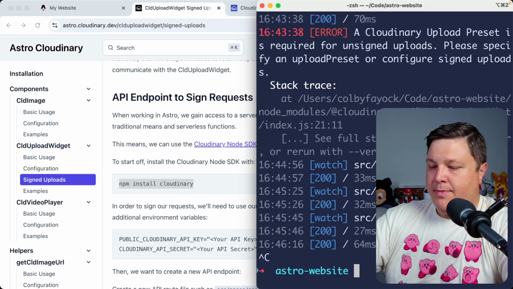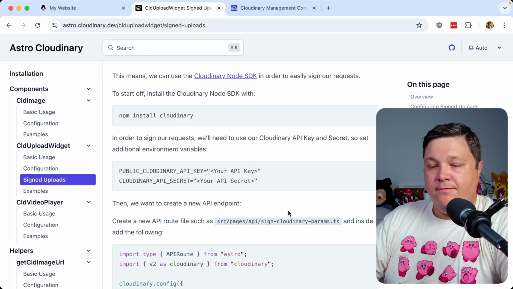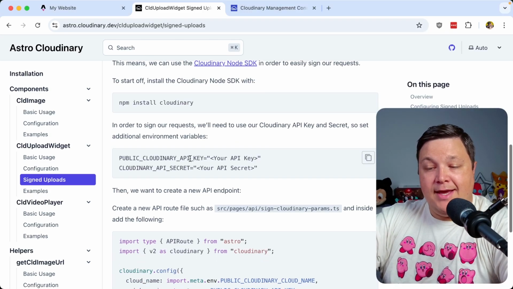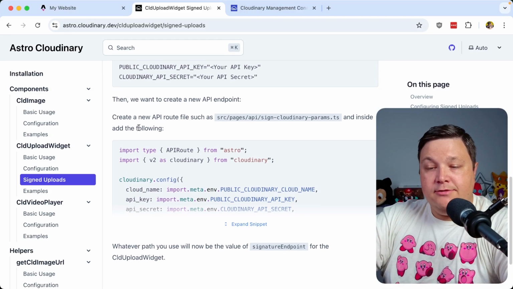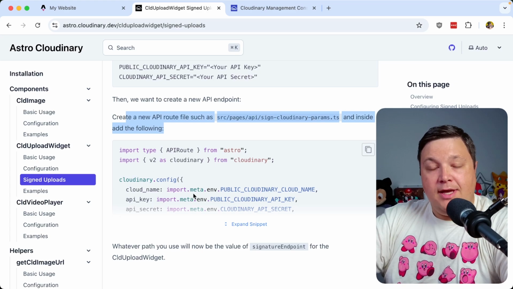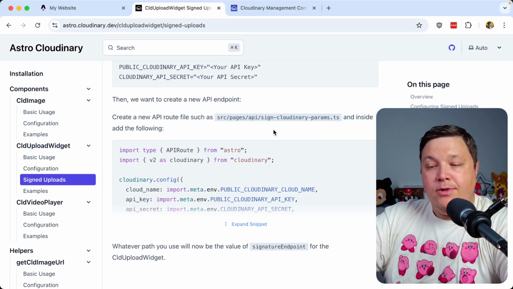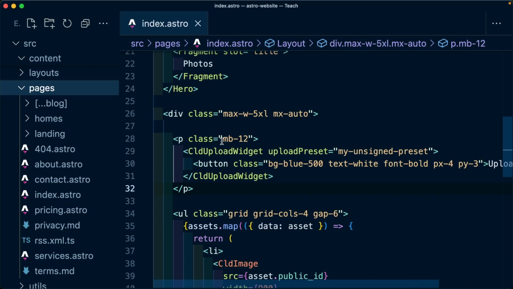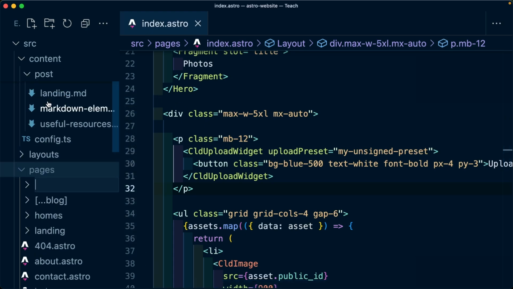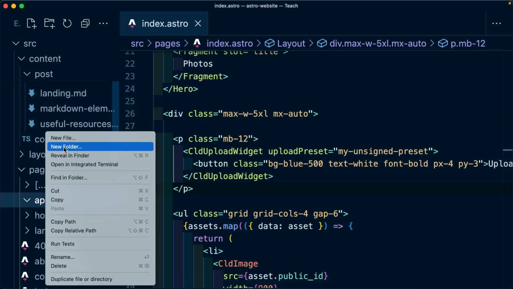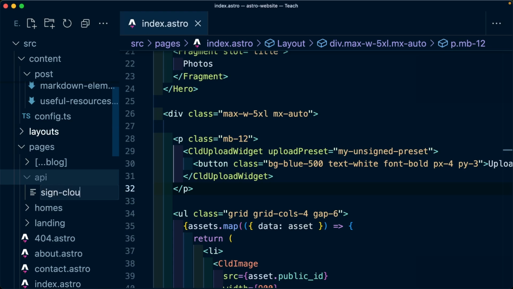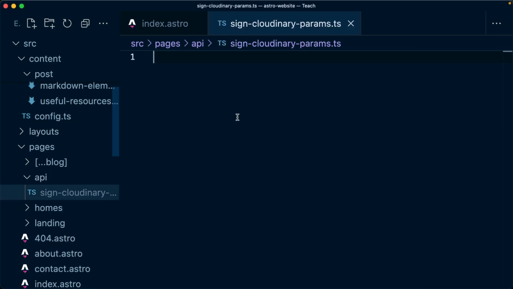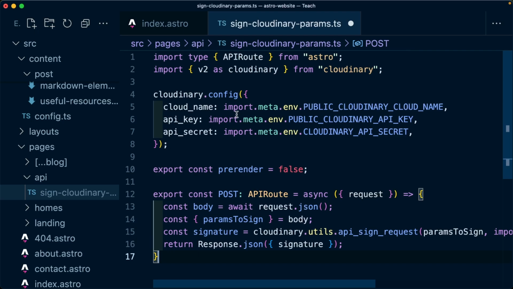I'm going to install Cloudinary by running npm install cloudinary. From adding the upload widget, I already have my API key and secret defined, but then we can create a new API route where we can simply copy all this code into our clipboard, and then we're going to want to create the API route at sign-cloudinary-params under the API folder. Ultimately, what you name the API route is up to you, but this is just one example of how you can do it. Under the pages directory, I'm going to create a new api folder, and inside, I'm going to create a file called sign-cloudinary-params.ts, and inside I'm going to paste all that code, which is going to create that endpoint.